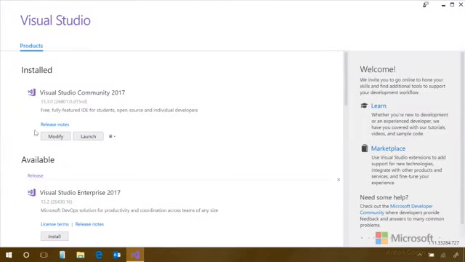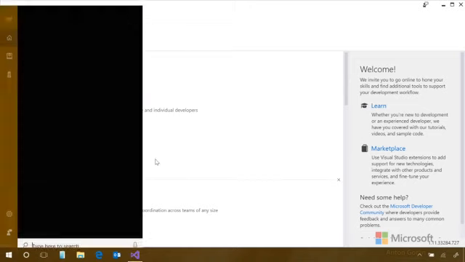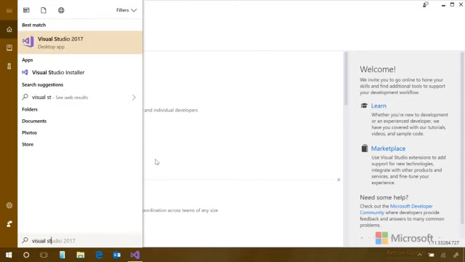After installation, you can modify, launch, repair, or uninstall Visual Studio from the installer. You can also find it in the Start menu, and if you ever need to get back to the installer, you can search for Visual Studio Installer to come back here.